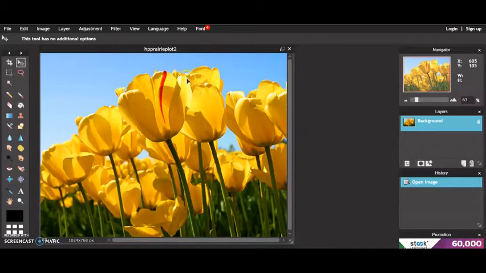And what I'm going to do here is show you how to highlight a certain area within a photograph by keeping the color and doing what is called desaturating the rest of the image, which means taking away all of the color.